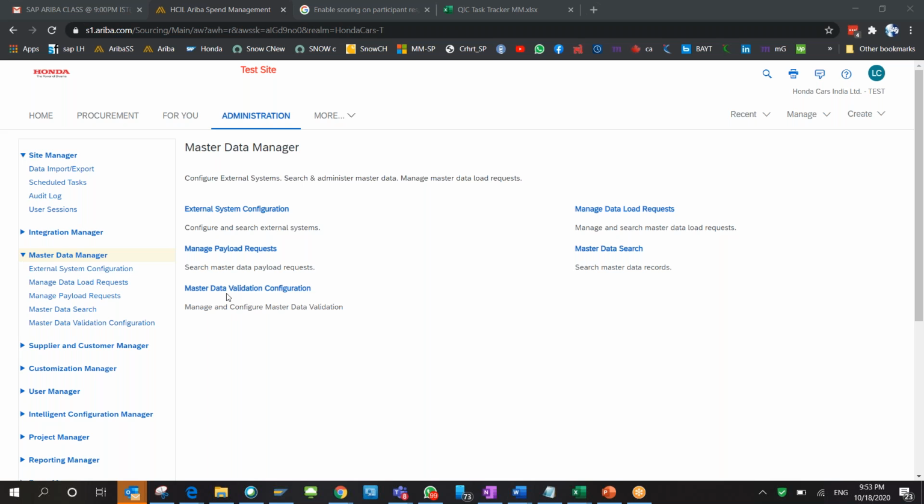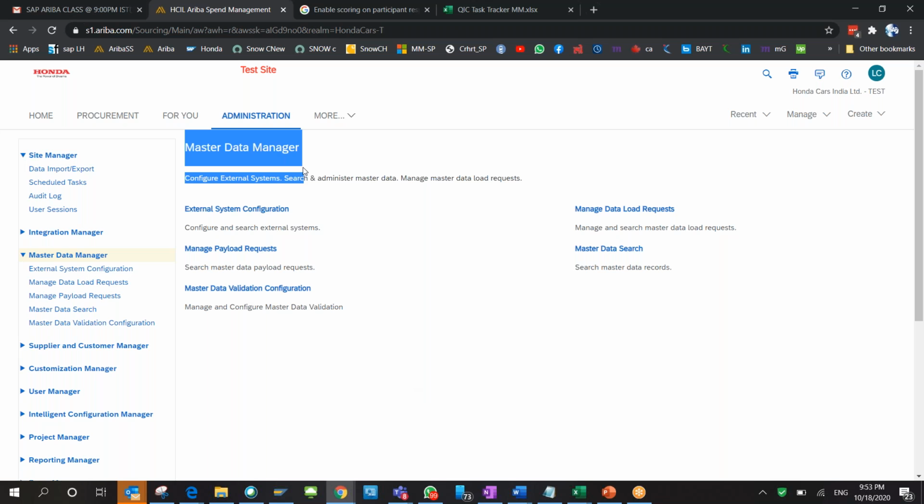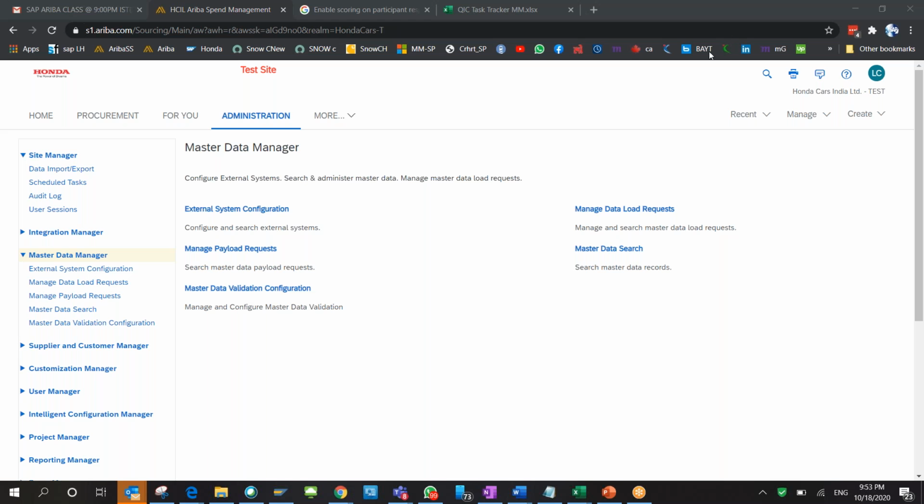That is also related to this, but the MDM module is not at all correlated with this, because Ariba is not correlated with MDM. MDM is a different part, and master data manager is a different activity. This is not MDM. This is the normal master data manager. This is the master data manager for SAP Ariba, nothing else.